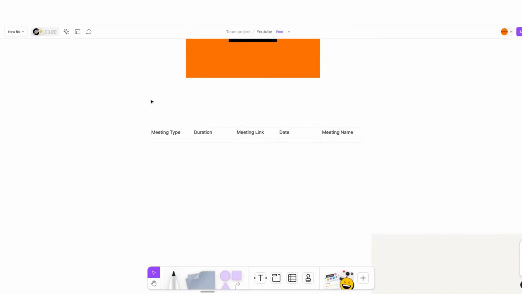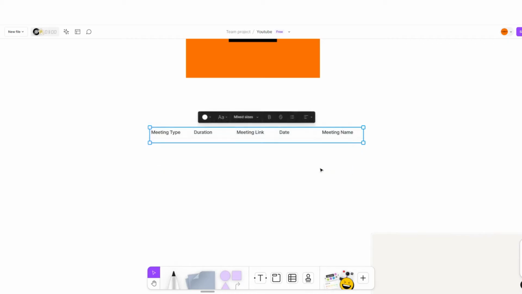So in your platform of choice, go ahead and create a small database like this with these 5 fields, which we're going to be filling in using automation every single time someone books a call.